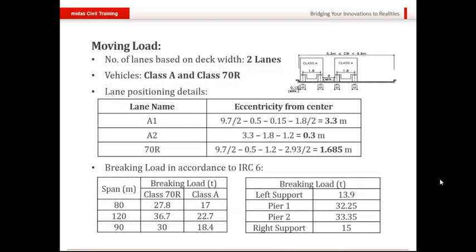Now the moving load. In this case, the width of the deck has been taken as just 9.7 meter. The reason is that this restricts us to 2 lanes, and we don't need to keep on defining more moving load lanes. Since we have taken the width of deck as 9.7 and 0.5 on either side is taken up by the crash barrier, the carriageway width would be 8.7 meter. Hence, we will be considering 2 lanes. So 2 lanes of class A and 1 lane of class 70R are the cases which should be checked. So the vehicles considered are class A and 70R.